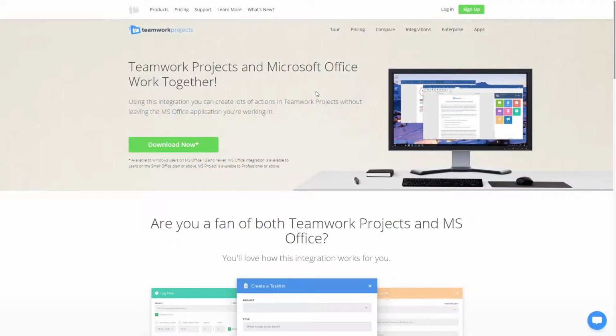Teamwork Projects integrates seamlessly with the Microsoft Office suite, allowing you to update and alter your projects from Excel, Word, Microsoft Projects, and more. And installing the Microsoft Office integration is really easy.